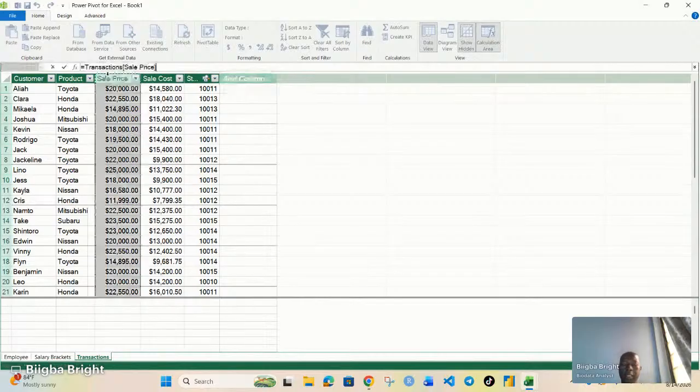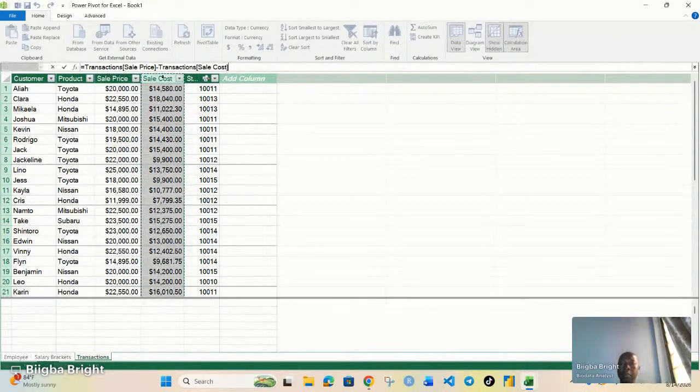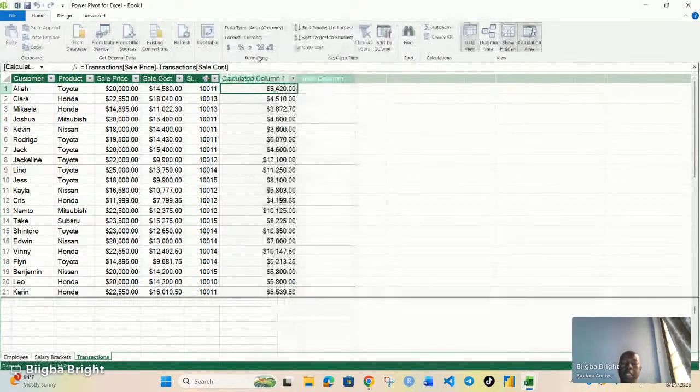You see that it selects the entire column. I'll bring my minus sign and then also select the whole of this column. And that is all. So just tap enter and it will calculate the total profit for each of them. It takes a little while and then we're good to go.